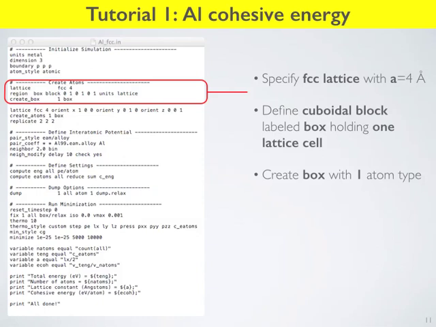Okay, then we're going to build a box. And so we need to have our fundamental simulation cell that's going to be periodically replicated in X, Y, and Z. And so we need to tell LAMMPS how big this is. So it's going to be a cuboidal block. We're going to call it box, and it's going to hold 1 lattice cell. So this is the region keyword. So we tell LAMMPS, okay, we're going to build a region. It's going to be called box. So this is our label for it. It's going to be a block, and it's going to be 1 unit in every direction, where the units are the lattice. So basically, it's going to hold 1 lattice in X, Y, and Z. Okay, and then we create it.